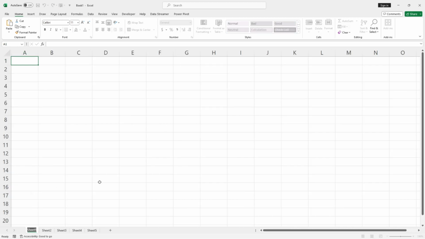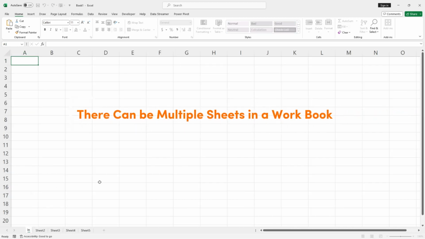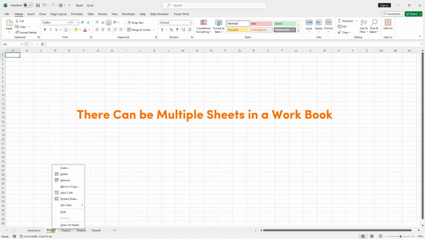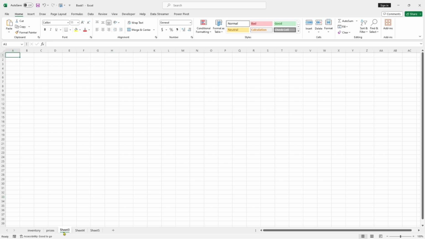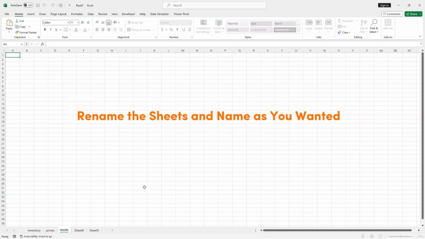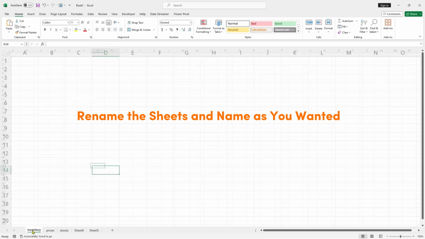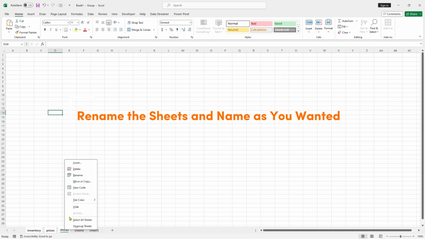If I wanted to rename these sheets, I can right click and I can rename these sheets as per our requirement. I am renaming the sheets. Rename. I will give new names for these sheets. Otherwise, these sheets will be Sheet 1, Sheet 2, Sheet 3.